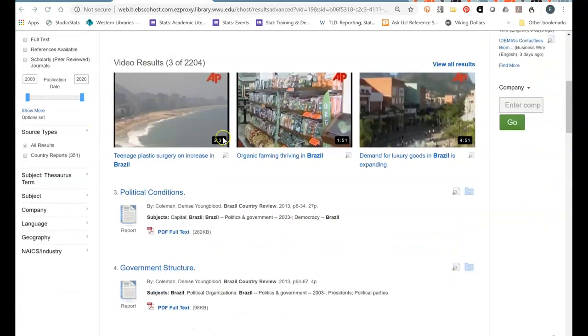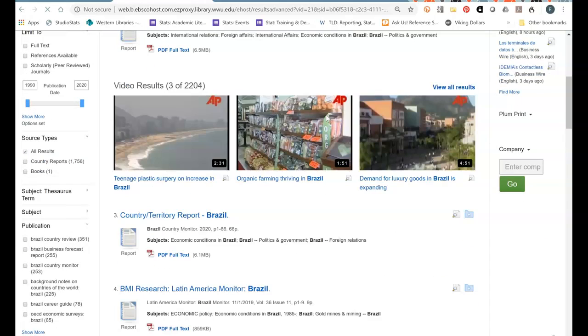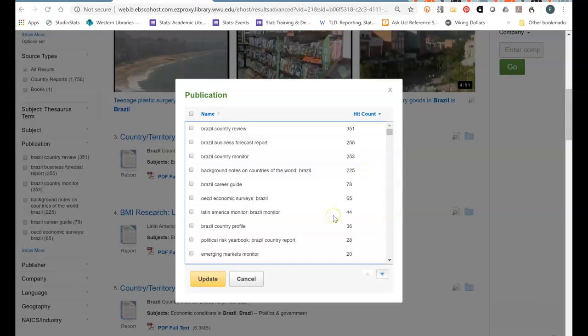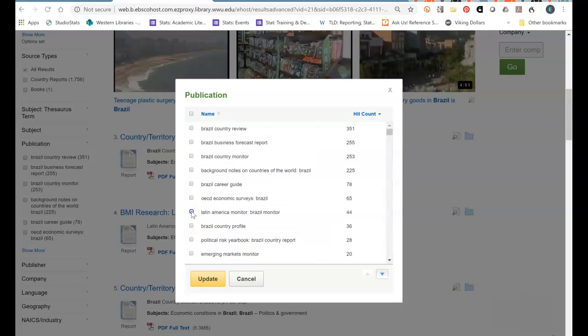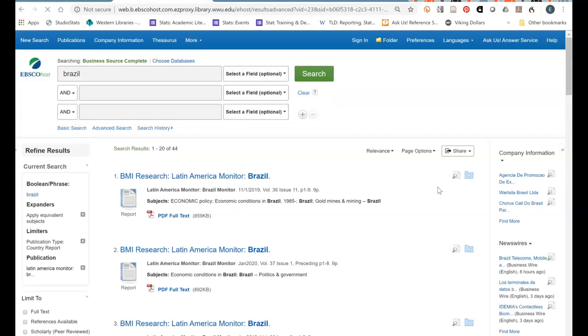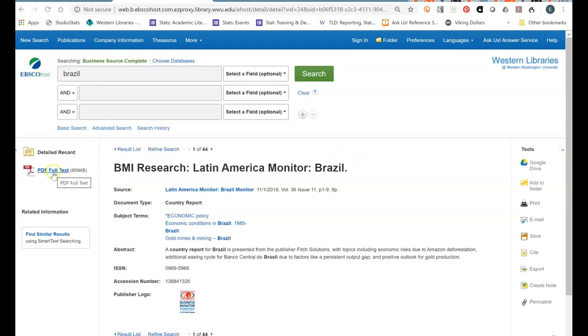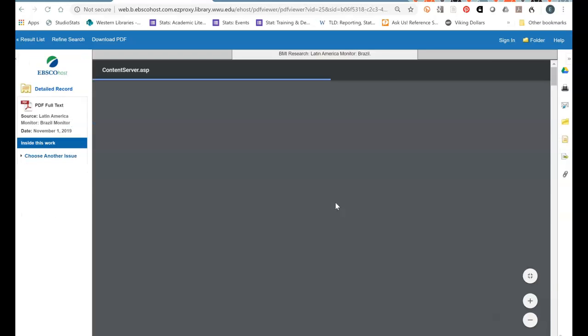I can go back. Here, I want to exit out of the country review, go back to publication. This is one that is just the Latin American monitor. This is a little older, it's about 6 months old. In some cases that might not be as useful. These are shorter, only 9 pages.